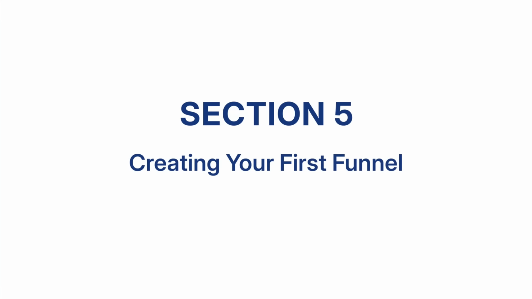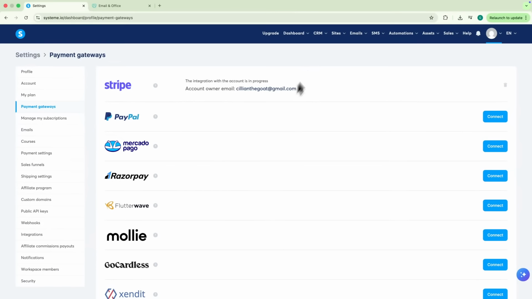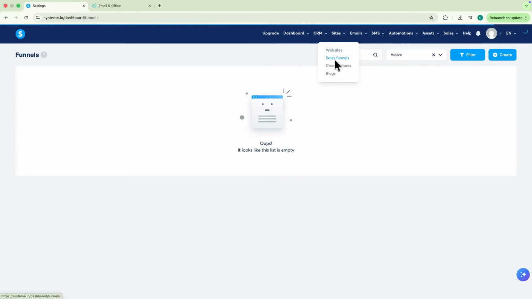Section 5. Creating your first funnel. A funnel is simply a set of pages that guide someone from visitor to lead and then eventually to customer. It's the foundation of most online businesses. Go to the top menu, click Sites, and then click Sales Funnels. To create a new funnel, click Create.